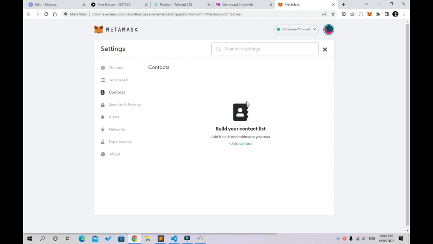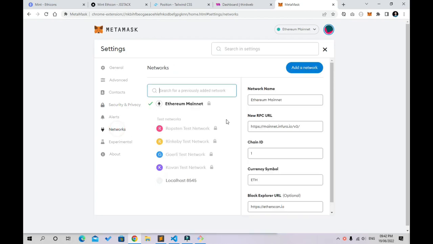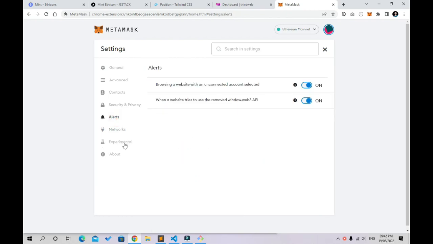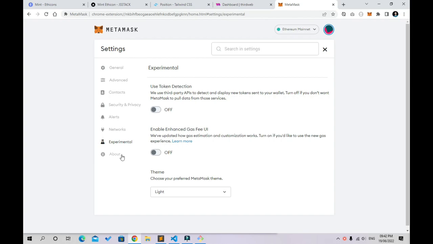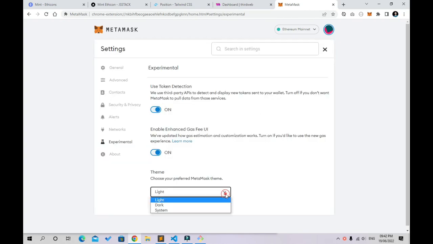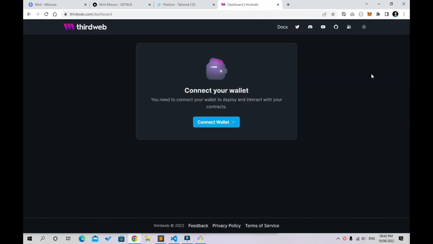Go to contracts. You have no contracts there. In security, you can check your phrase. You can add a new network, set alerts, experimental features, and much more. Enable this cache UI. Also token detection. For the theme, you can use light or dark as you want. That's great. Go back, close this one, and boom.